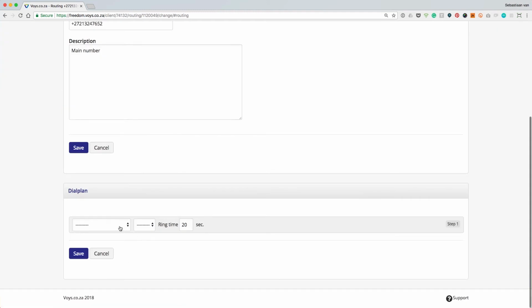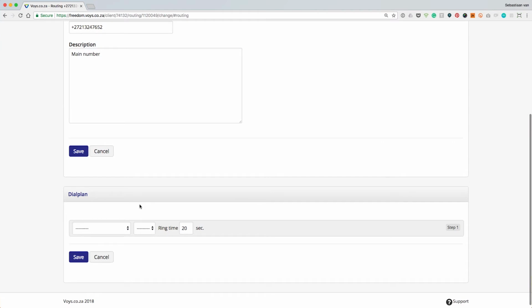So what I want for our main phone number is I want it to firstly ring on one extension, then I want it to ring on all available extensions, and as a final step, if nobody's answered, I want it to end up going to voicemail.